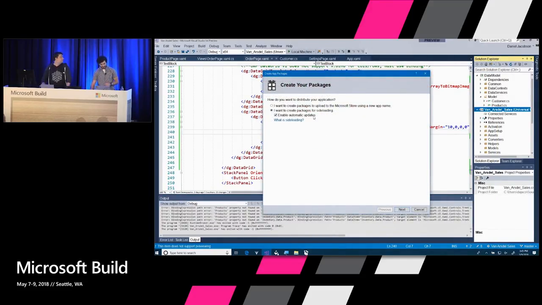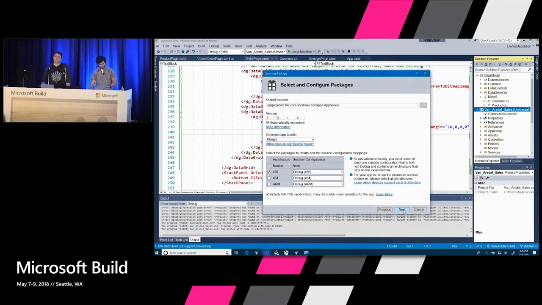So I'll select Create App Packages. The default selection in Visual Studio, beginning with version 15.7 that was released at the beginning of this week, is I want to create packages for sideloading. And so long as you're targeting a more recent version of Windows, I believe it is the Fall Creators Update, you can enable automatic updates for your package. So what I'll do is I'll select Next. I'm going to do a major version increase because I'll show you version 1 in just a moment. This is definitely a major version increase.